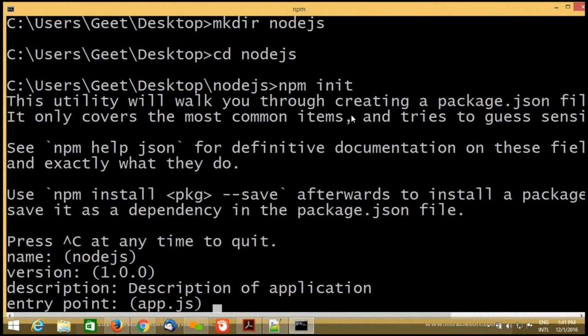Next, entry point. Entry point is a JavaScript file. It acts as the main module for your code or application. Let's say you want to access this particular code in another application, you can just import it into your other application by using the keyword require.